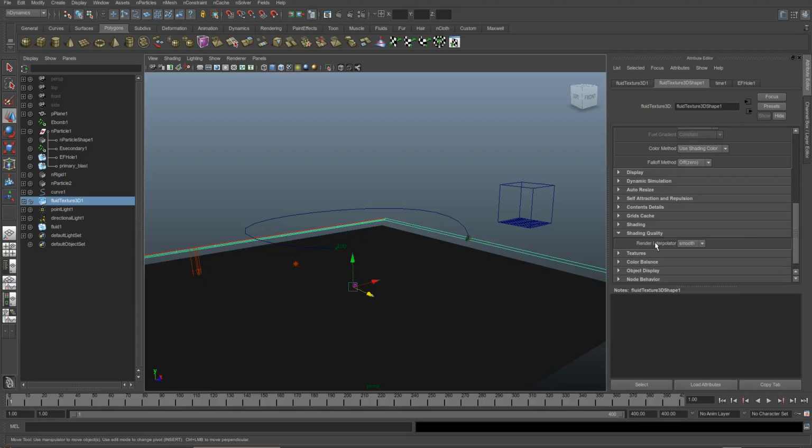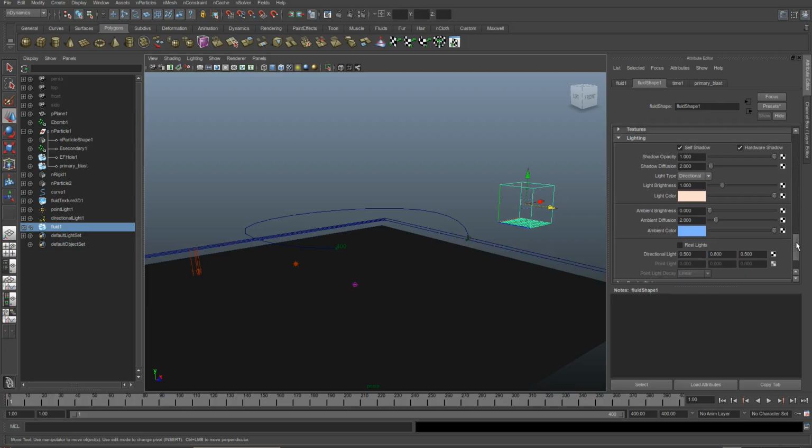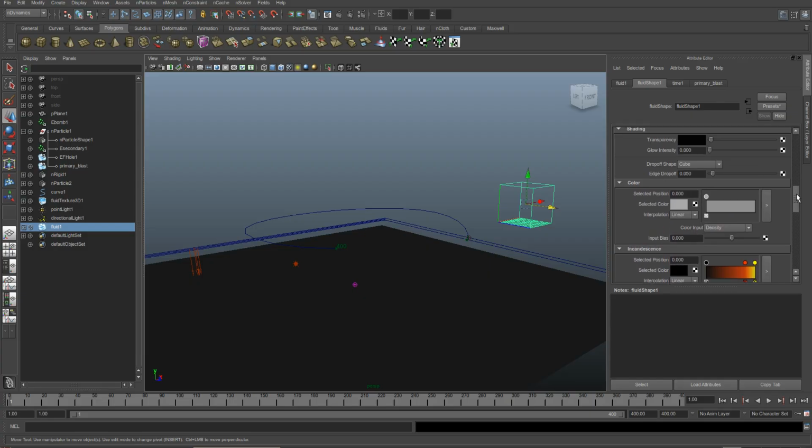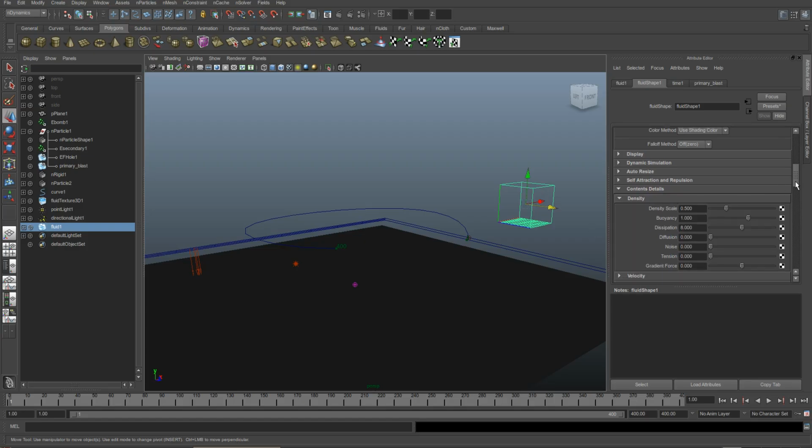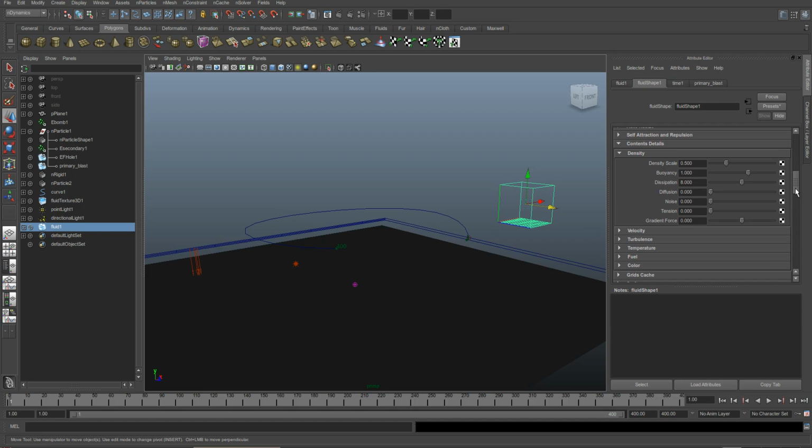And back to shading. Now, what we want at the moment with our fluid container is a much bigger blast. We want it to go up in the air much faster. So we go to contents details and density, which is what we're working with at the moment, and here you see the basic density attributes. Now the density scale we'll leave at 0.5. The buoyancy is how fast the fluid will rise, so I'll just do something insanely high here, 50, and then resimulate. I also set this dissipation to 8.